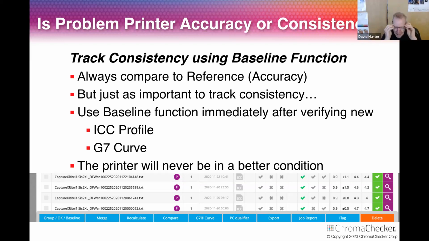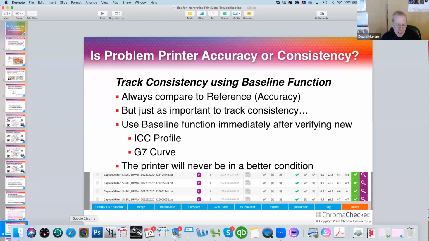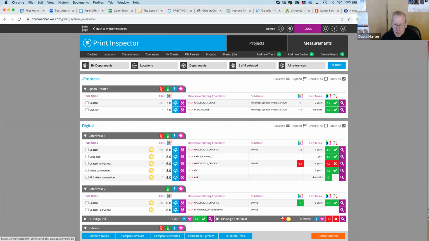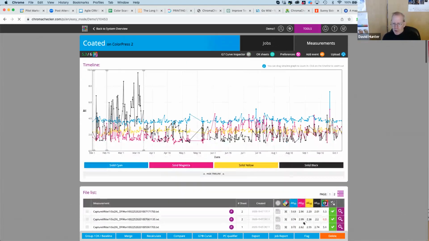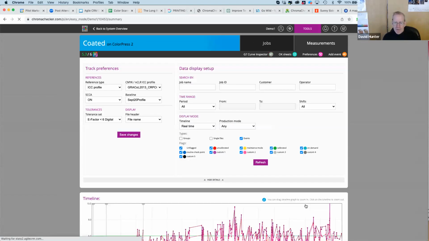So let's go back into ChromaChecker, because I think this is such an important aspect. And by the way, these columns over on the right of your data will show you the accuracy E factor and the consistency E factor once you've set up a baseline. So let's pop out of the presentation again, go back into the cloud. We'll go back to that ColorPress 2. And when we look at the ColorPress 2, we're going to go back to these purple lines and reset it to show me my E factor.